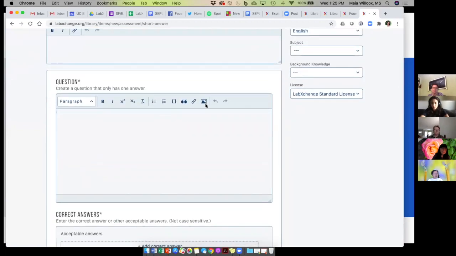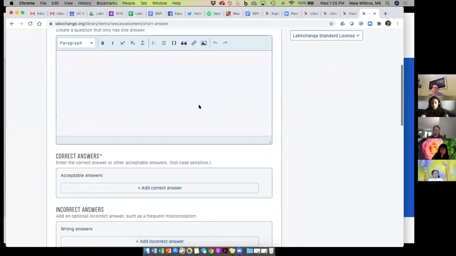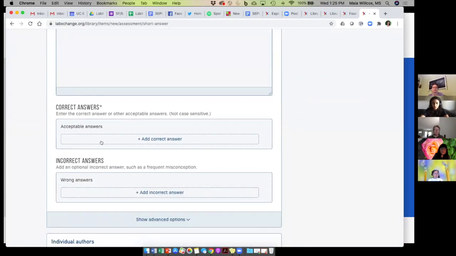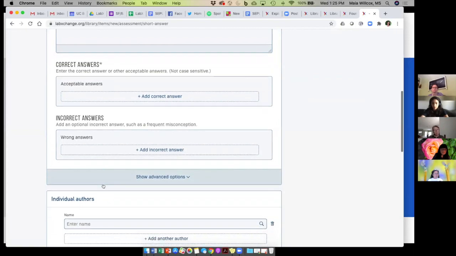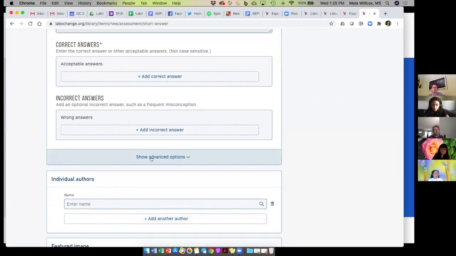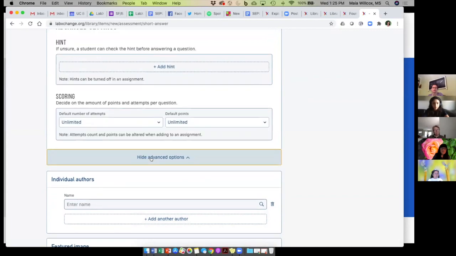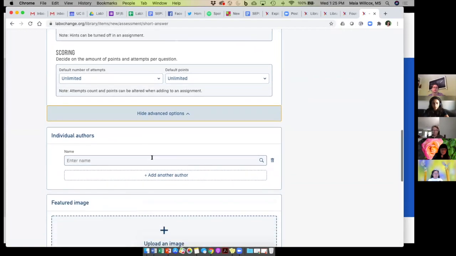I can add images. This should look very familiar. It's very much like doing a Google Doc or something like that. I can tell it what is the correct answer, what is the incorrect answer. So I have some reference stuff for myself. There's some more advanced options about scoring that can be helpful if you're doing some sort of multiple choice or multi-check boxes. So there's different options.